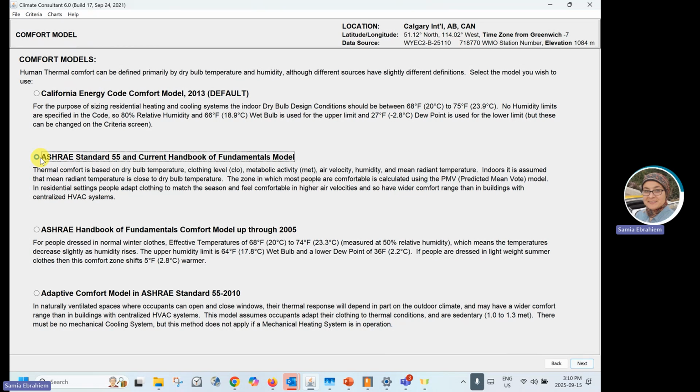ASHRAE 55 is for thermal comfort. Thermal comfort is a term we are going to talk about a lot. It's the state of mind, how comfortable you feel indoors. And it differs from one building to another based on the function. If you have a sedentary activity like a classroom, the thermal comfort is different than in a gym. You know the set point of your thermostat? It will be totally different in the gym than here, because there you are exerting effort and sweating. Makes sense? This is where we design. So we'll use ASHRAE 55.